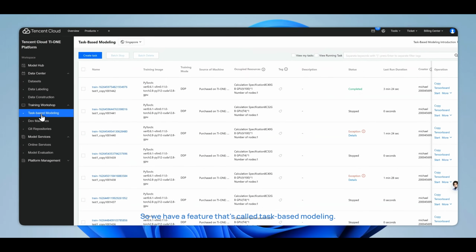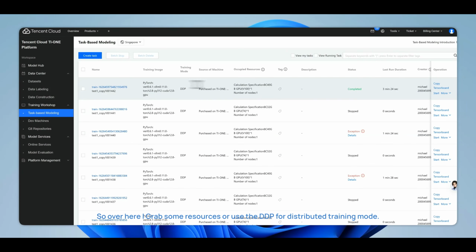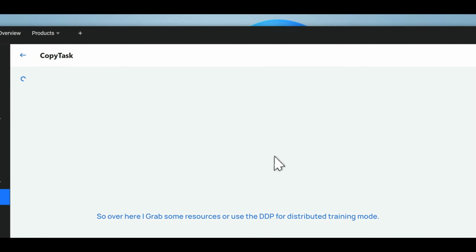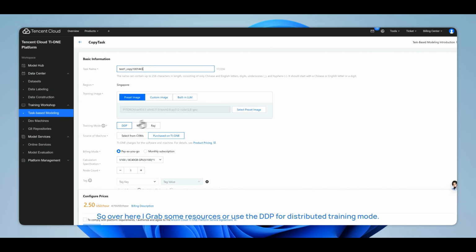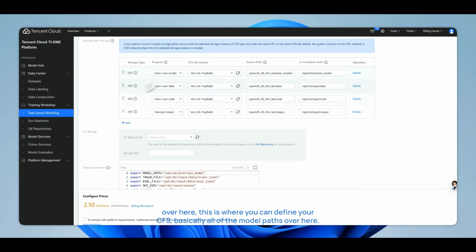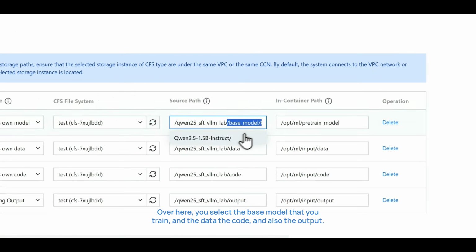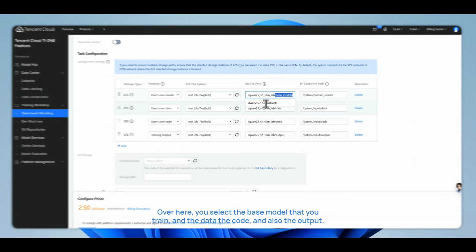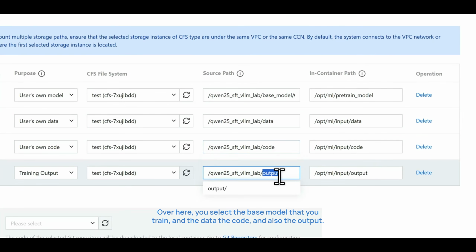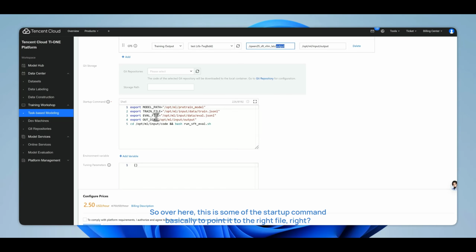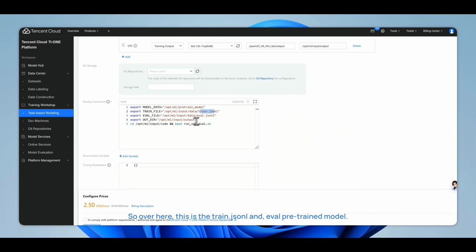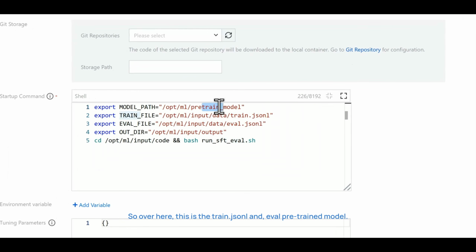We have a feature called task-based modeling. Over here I grab some resources and use DDP for distributed training mode. This is where you can define your CFS, basically all the model paths. Here you select the base model that you train, and the data, the code, and also the output. Here is the starter command, basically to point it to the right file. This is the train, eval, and pre-train model.